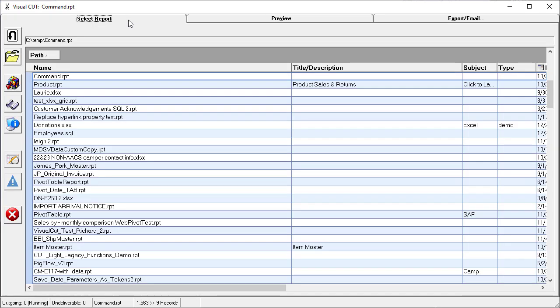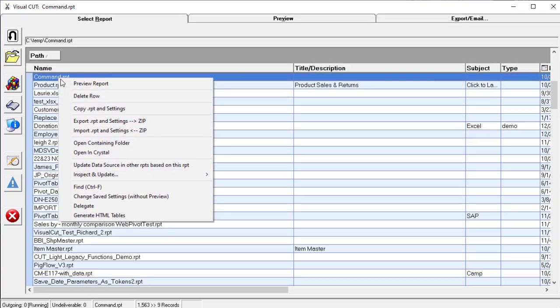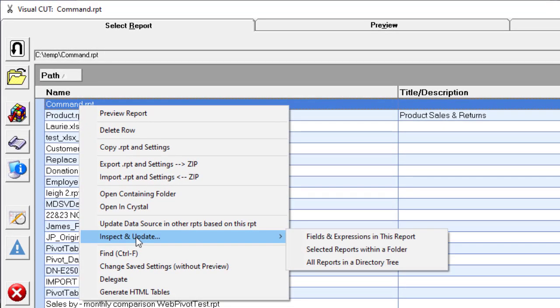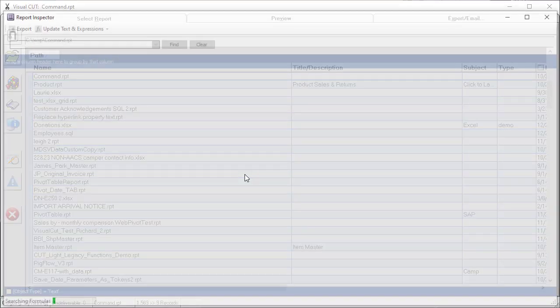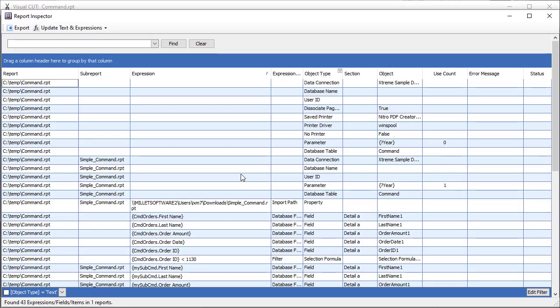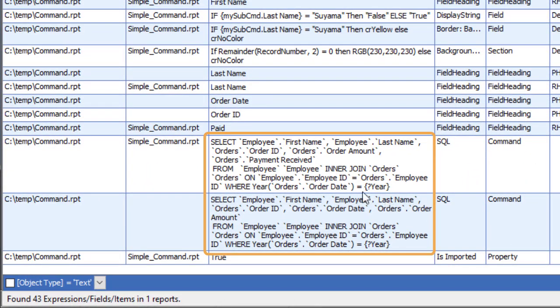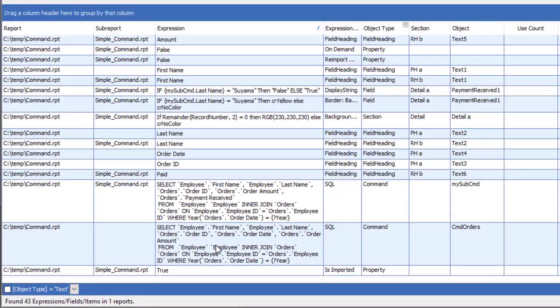So going back to the Select Report tab, if I right-click this sample report and select Inspect and Update, I could select multiple reports for mass update, but in this particular case, I'll just do this for this particular report. The Report Inspector pops up, and the resulting inspection grid includes the properties for the SQL statements of the commands.